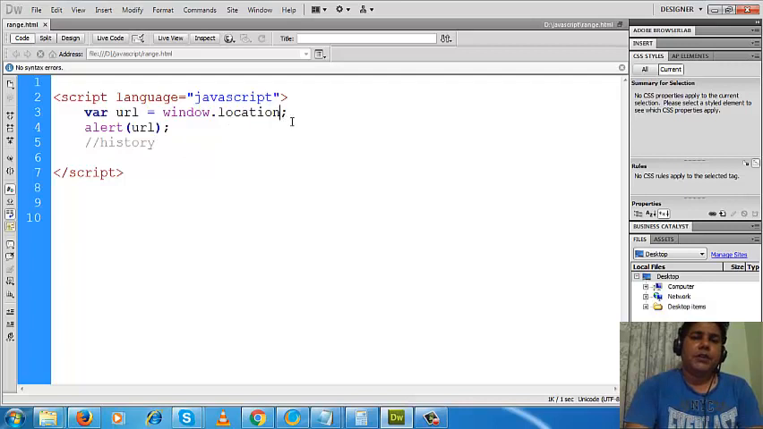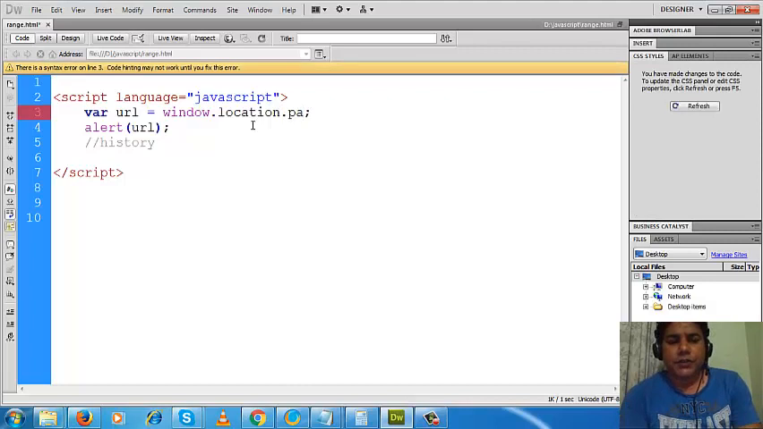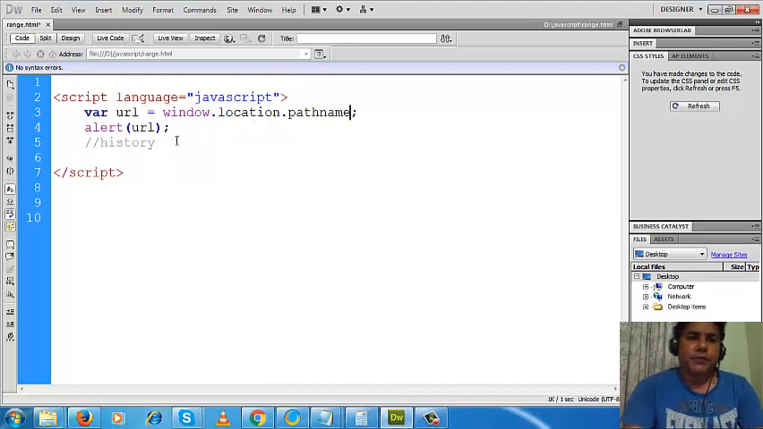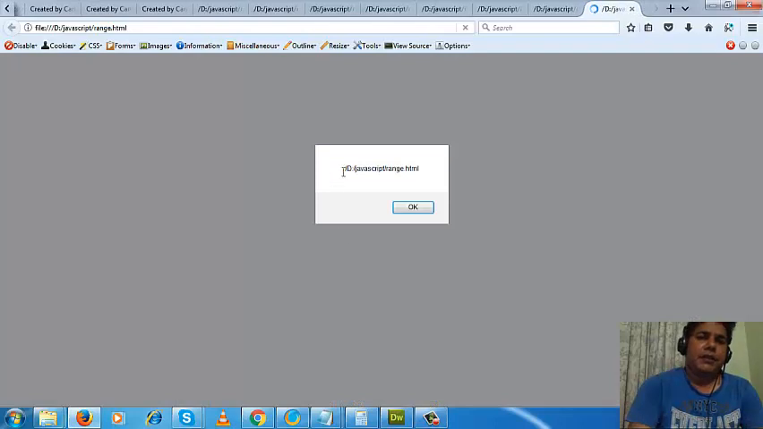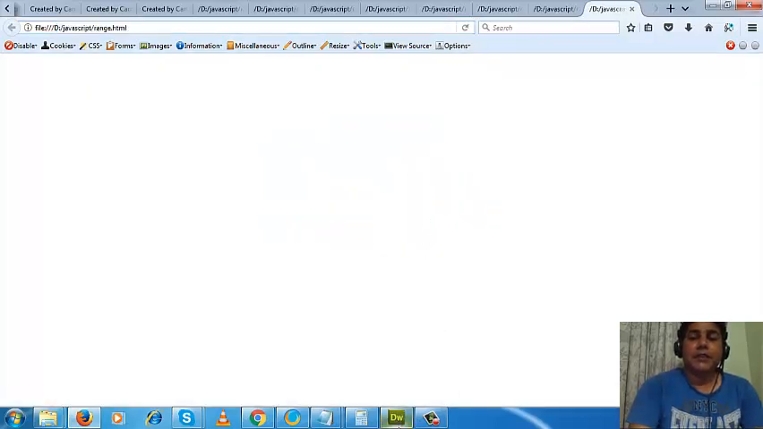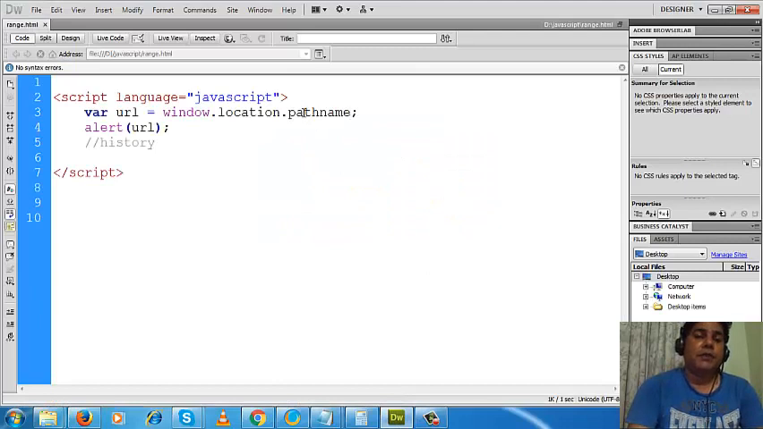Not only that, from this location property you can also know so many things. Look, if I use this property, pathname, and go to output, let us see what we are getting here. Look, we are getting the path information. That means where this page is located, right? D drive, JavaScript folder, and inside this folder this page is located. That means from this pathname we can know the location of the current web page, right?